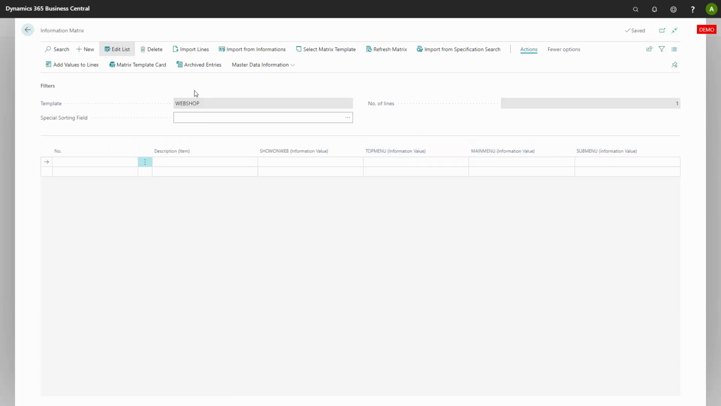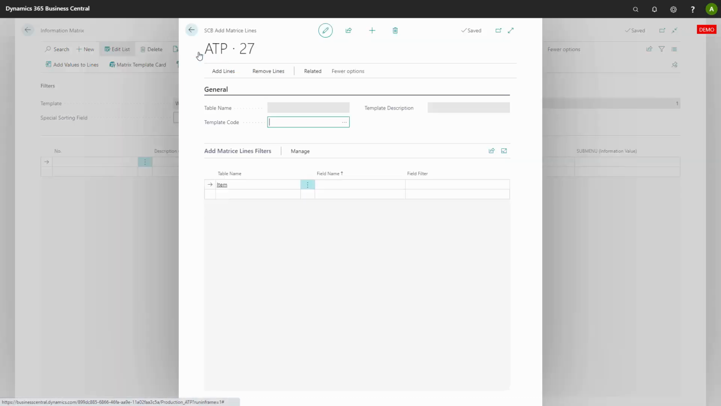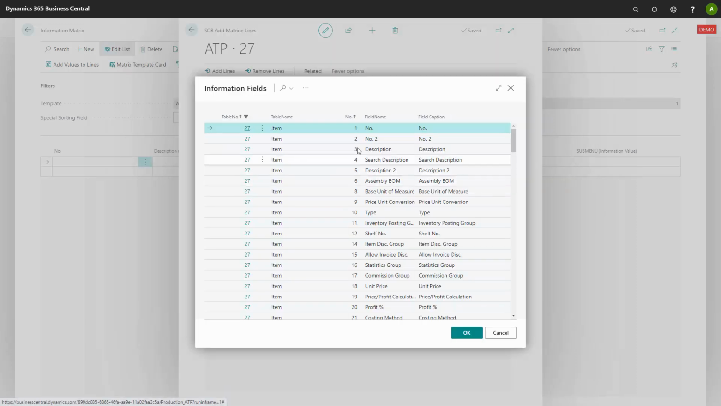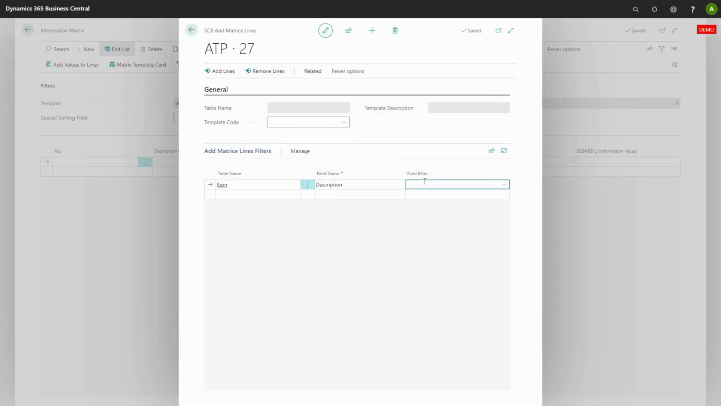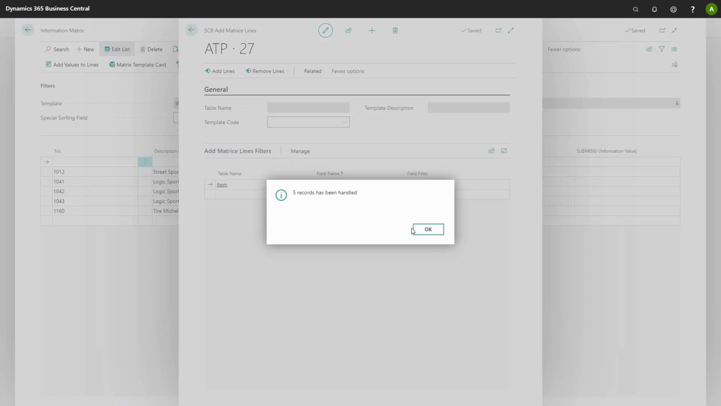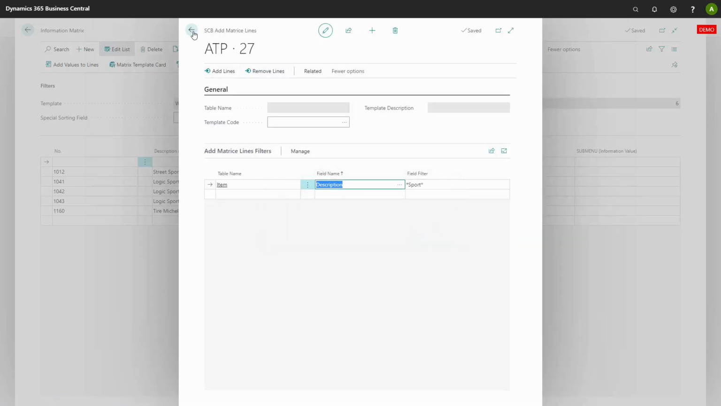And now I have to select which items I want to work on. And I do this by pressing the import lines. And again, this is the item table I'm importing from, so I'm going to select description, and I want to import all items that have sport in their description. So I click the add lines, and it tells me it's added 5 lines.